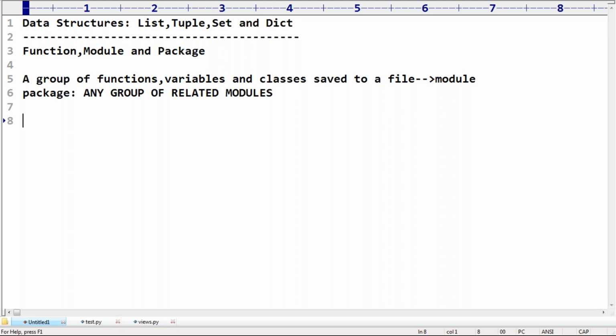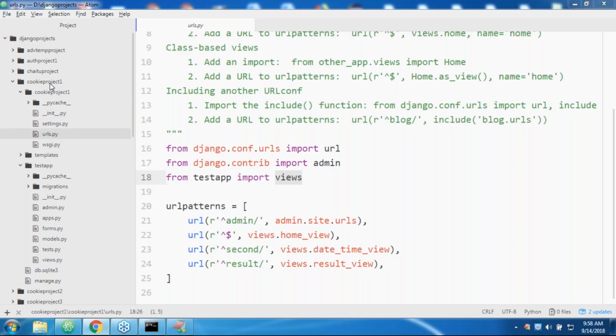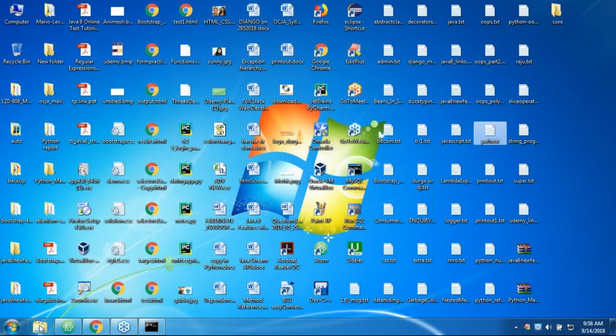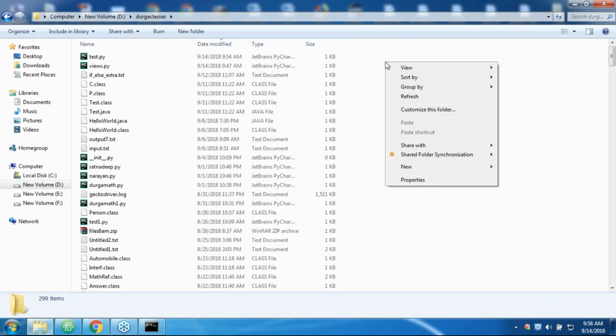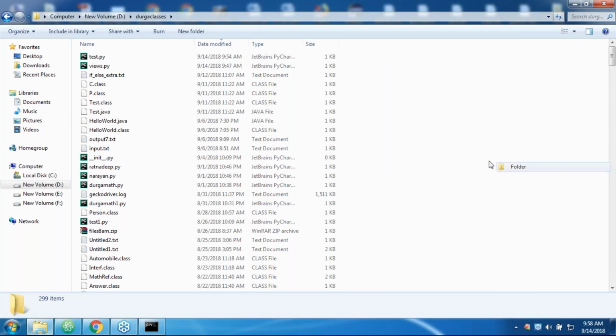A module is nothing but a Python file which contains functions, variables, and classes. Now my requirement is a very special case. Inside my Durga classes, I want to create one folder. Yes, sir, this folder I'm taking.